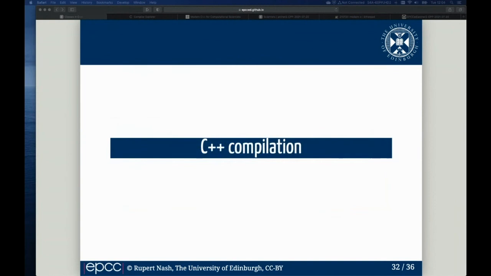Yes, exactly correct. We'll talk about this when we talk about templates, because it turns out the rules for auto deduction and template type deduction are, to a good approximation, exactly the same.